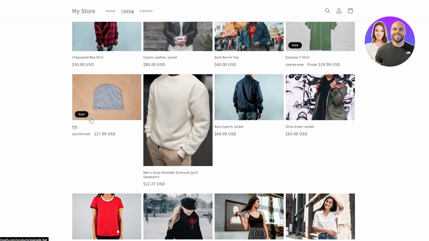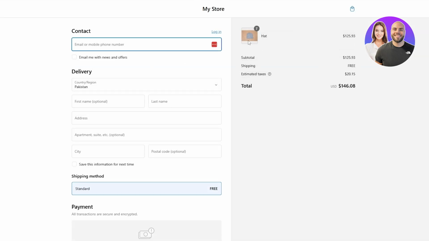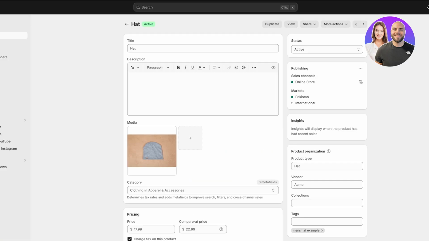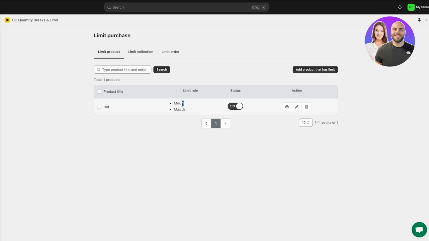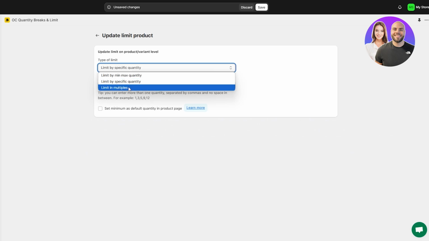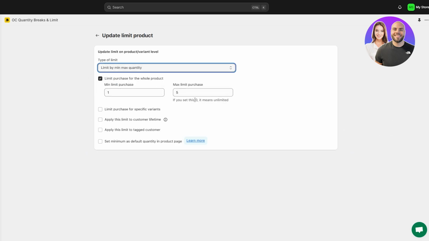There we go. There we have it. So now if we go ahead and buy it, let's say if we want to buy more than 7, it should not allow us to buy more than 7 of them. So minimum is 1, maximum is 5. You can see it's turned on. And if we want to edit them, we can edit them over here. We can add a specific quantity and or multiples, you know. So I think this looks good.